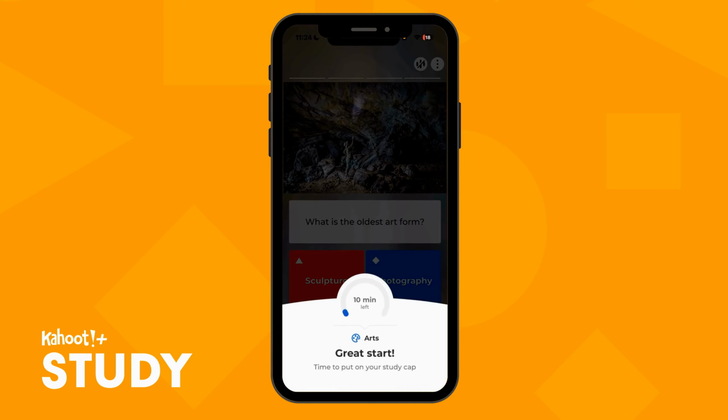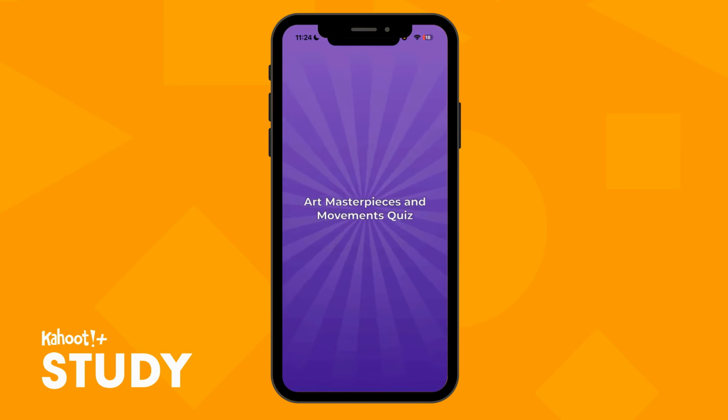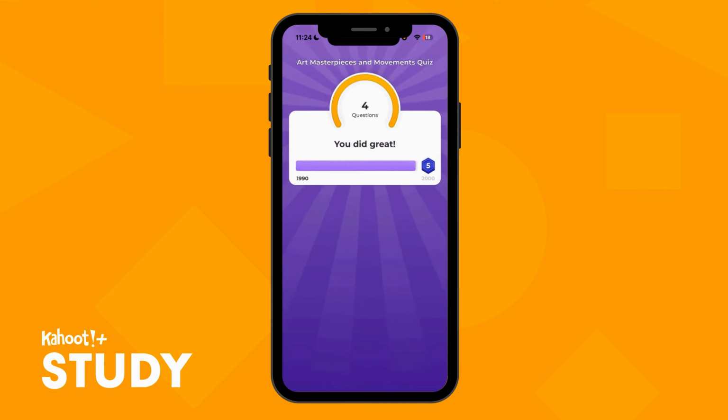When you finish, you will see which answers were right and which ones you missed. You'll get a special list so you can see exactly what to work on.